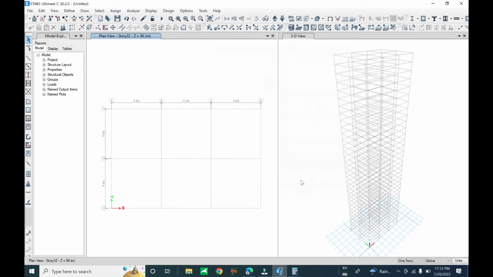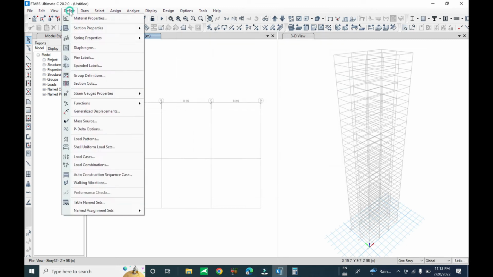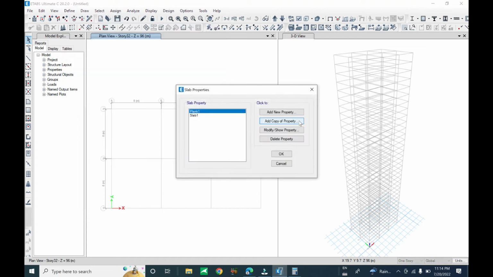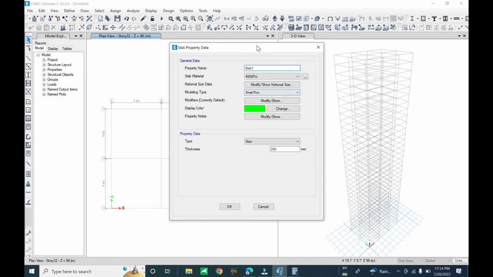Click on OK. Define section, frame section. Now let's define the slab section. You can click on Slab 1 to modify the slab section.